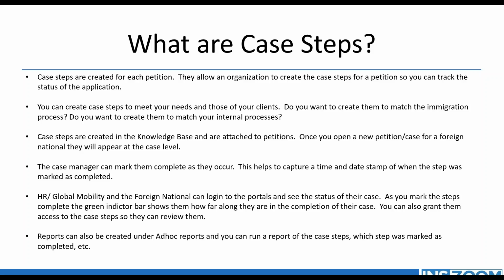They allow an organization to create case steps for a petition so that you can track the status of an application. This allows internal team members or managers of global mobility professionals and paralegals to be able to check the case status, see where a petition is at. It also allows you to grant access to the case status to your HR or global mobility professionals along with foreign nationals. And if they log into the portals and you have granted them access to each of the steps, they can see where you are in the process.